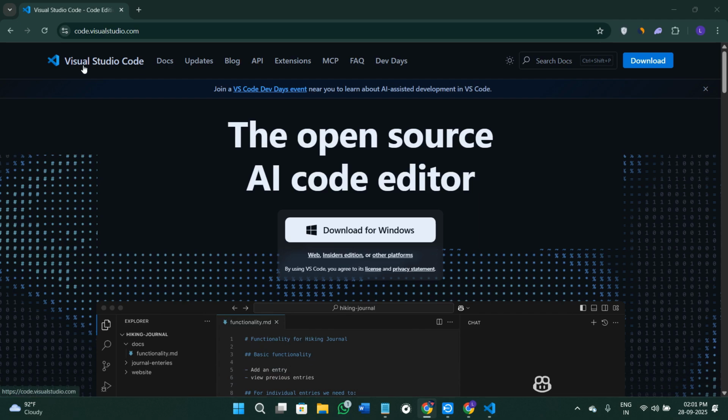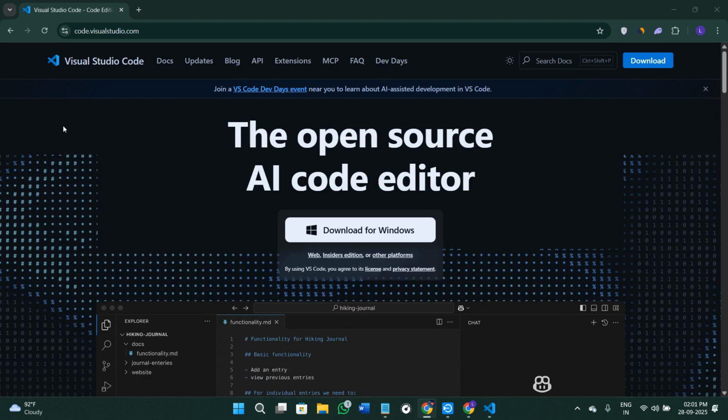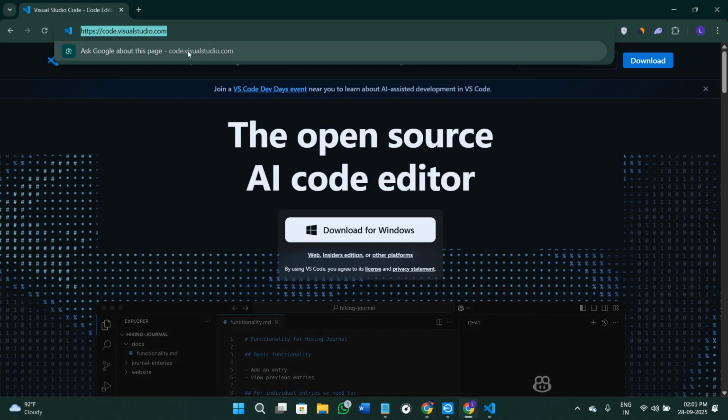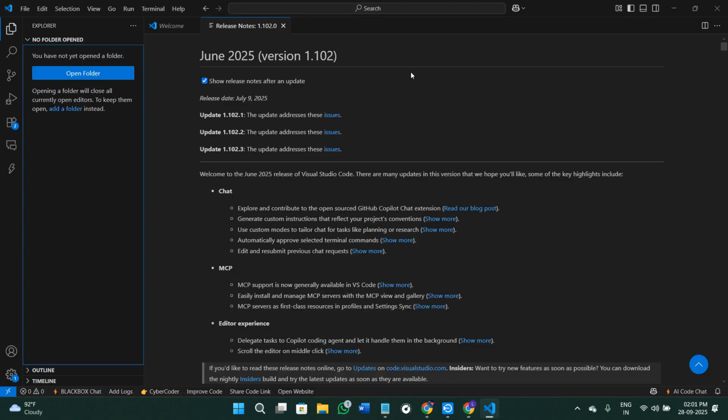So first of all, you need to make sure that you have Visual Studio Code installed on your device. If you want to download it, you need to come here on the official website of Visual Studio Code, which is code.visualstudio.com. Over here, you can download this software for your Windows PC. So once the installation is completed, you just have to launch it.